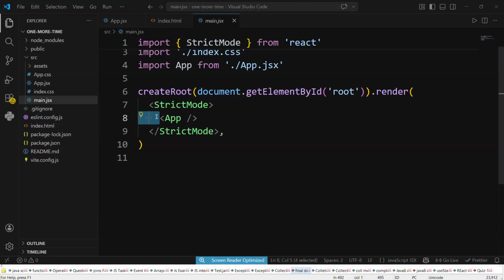What is diffing? Comparing the old virtual DOM with the new virtual DOM, identifying the changes. Identification of changes is called diffing. Identifying the changes and sending the result to the real DOM, that is called what? Reconciliation. What is scaffolding? Scaffolding is generating the folder structure and files. That is called the scaffolding process.